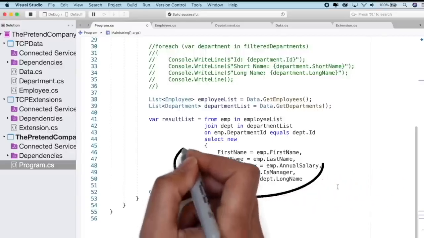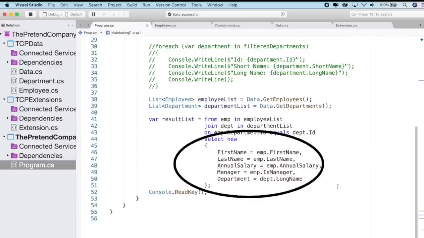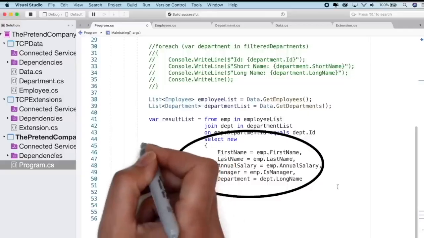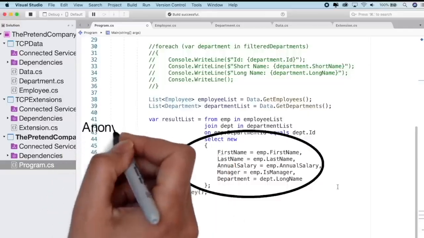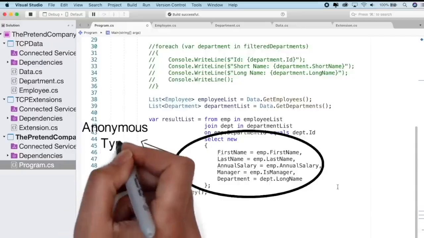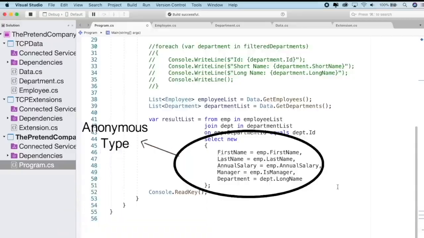Let me draw your attention to the select clause. We are able to return the data as an IEnumerable collection of anonymous types. We are assigning the collection returned by the LINQ query to a variable preceded by the var keyword. Beginning with C# version 3, variables that are declared at method scope can have an implicit type var.